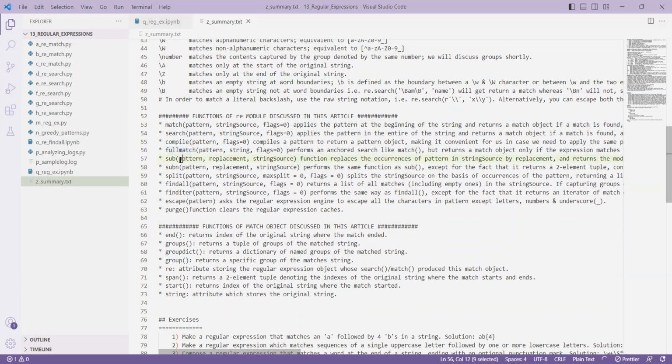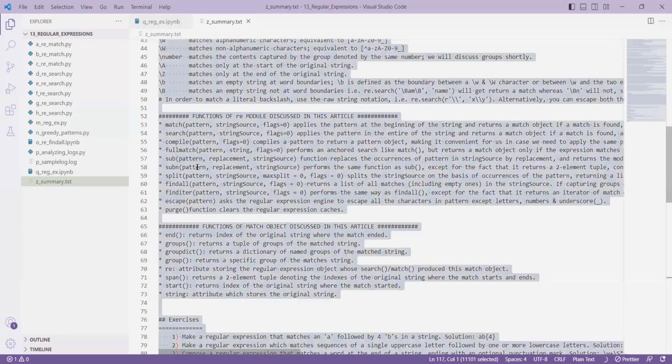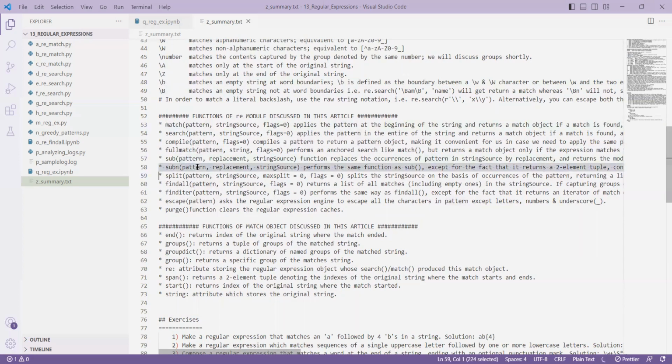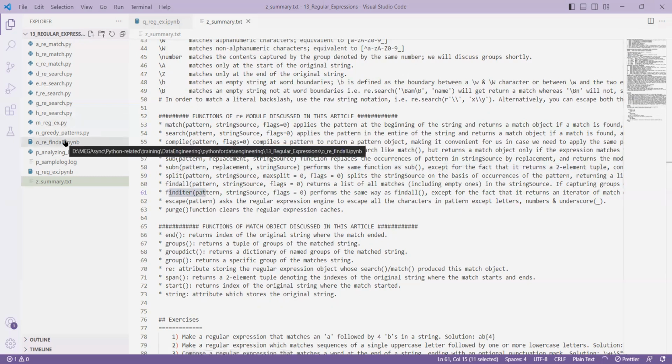And similarly, we have substitution, which will result in something. And similarly, I told split, I told find all. And like find all, there is one more thing called find iter. Find iter means it will give an iterator result. So till now we have worked on find all multiple times. You just try find iter instead of find all.